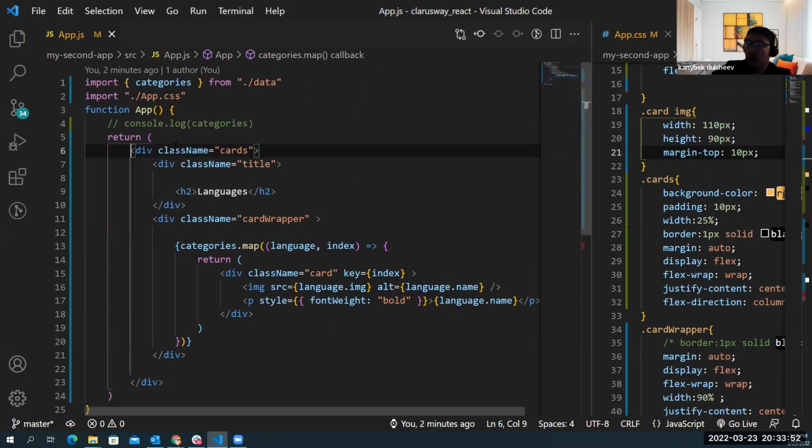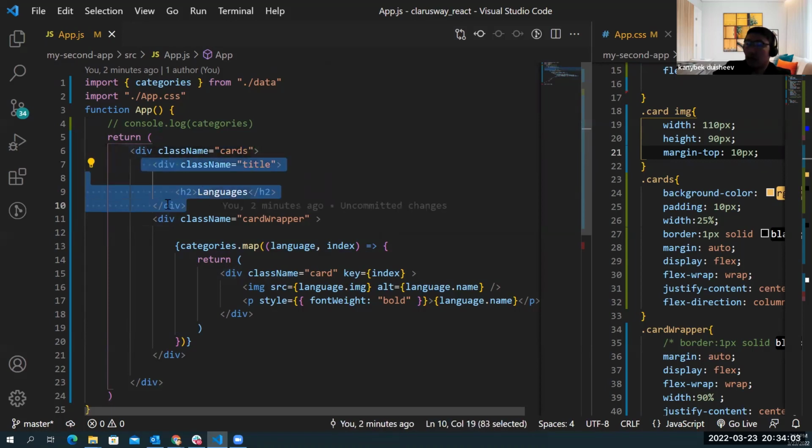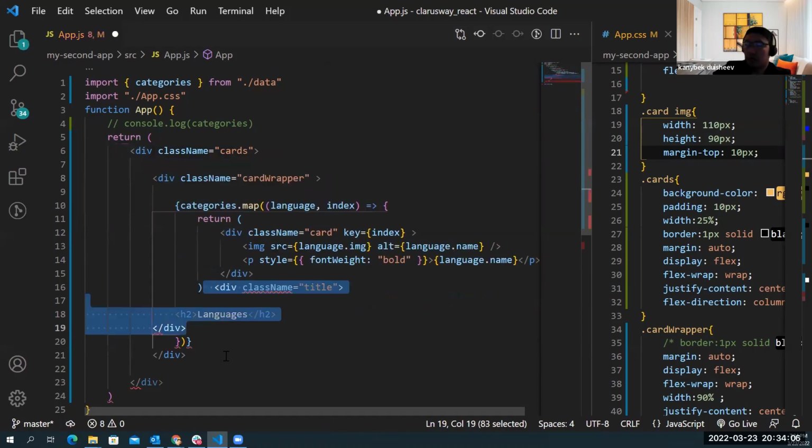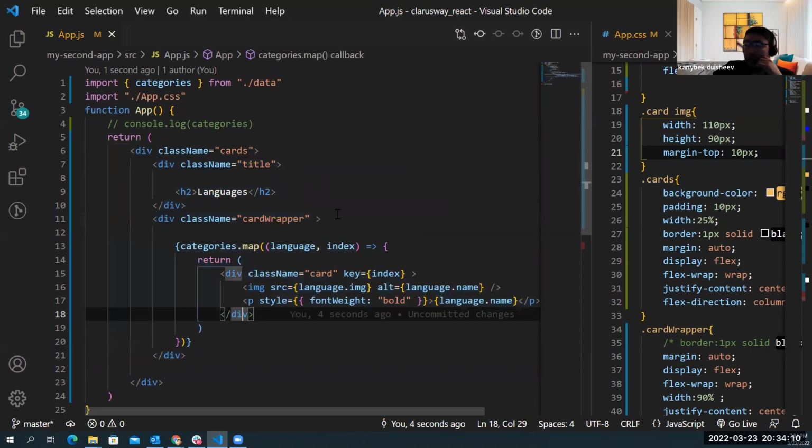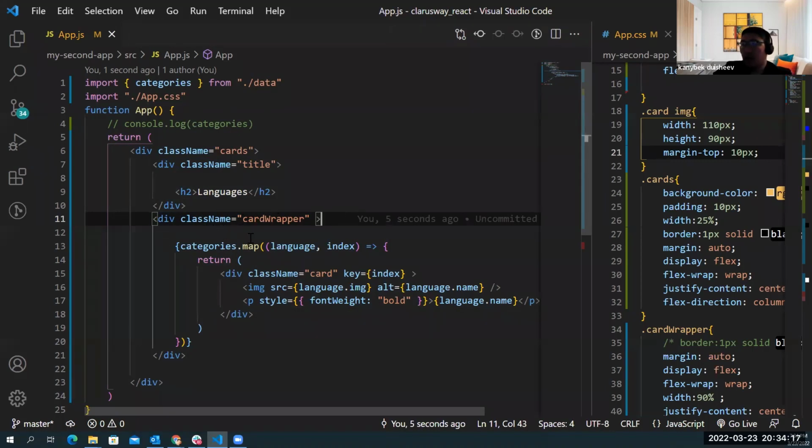So what we did is we wrapped everything with the cards div. Inside it has only two elements. Okay, this cards div has only two elements. One of them is the title div. The other one is the card wrapper div. Okay, card wrapper div, that's it. But the card wrapper div wraps multiple elements. How many? As many as the length of our categories. So there are 8 objects inside categories. We basically started mapping, okay?